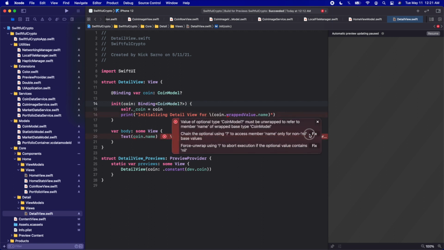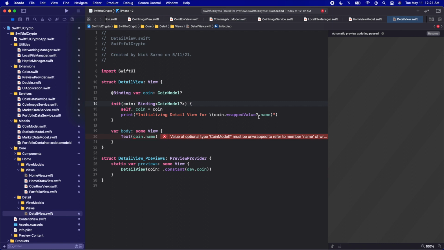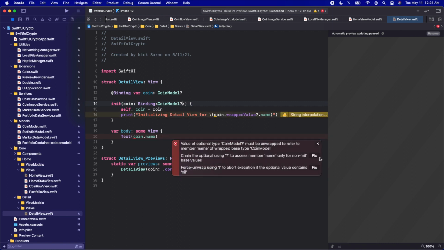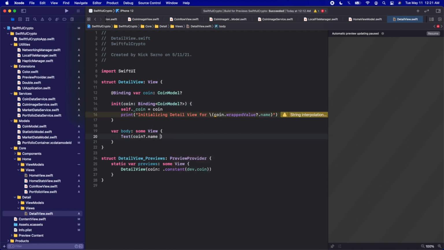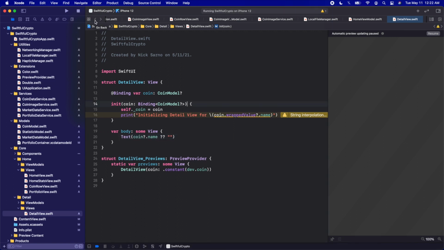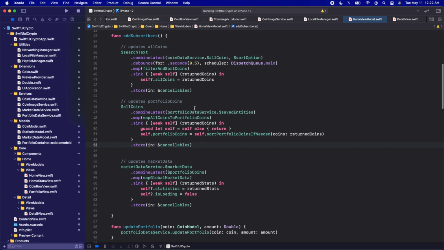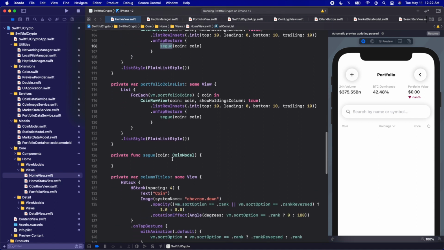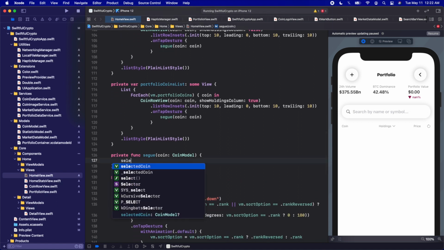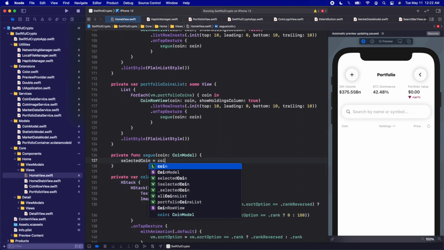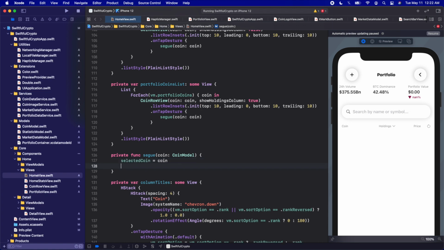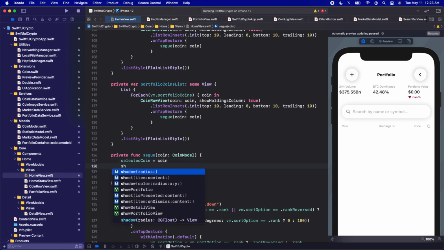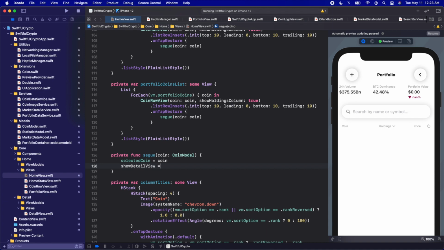And then here we will also unwrap there. Finally, we'll just fix this quick, coin.name, otherwise blank string. And the last thing we need to do is go back into our home view. And when we call this segue function, all we need to do is set the selected coin equal to the coin.